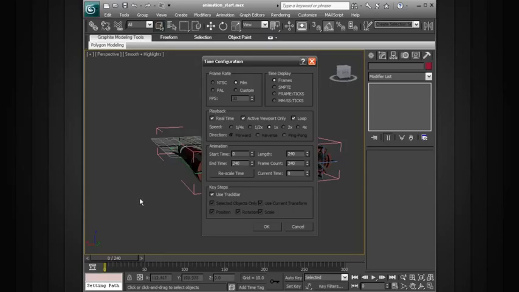So imagine you're working on this really complicated animation, you're just about done, and then you realize, oh wait, I need to change the setting. It can be very cumbersome to fix those keys. So make sure you set this at the start.